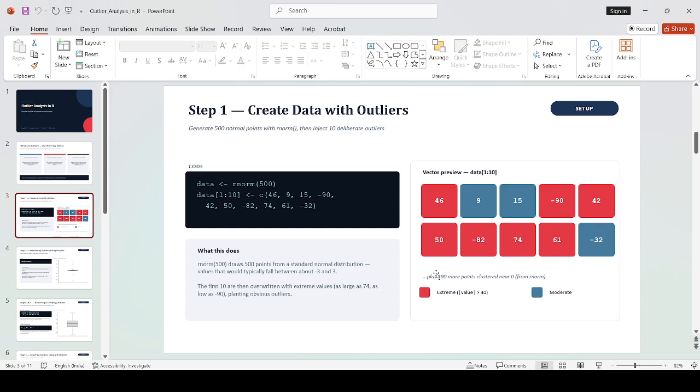Now let us see how we can create a data set containing artificial outliers in R. The first step is to generate normal data. We use the rnorm function to generate 500 observations from a standard normal distribution. The code is data <- rnorm(500). Normally, values from this distribution will generally be close to 0, typically within approximately -3 to +3.